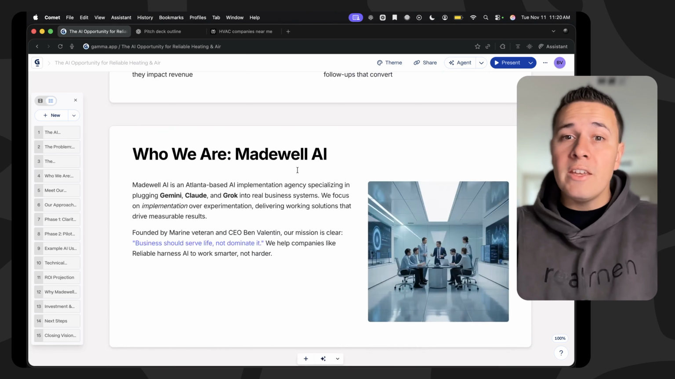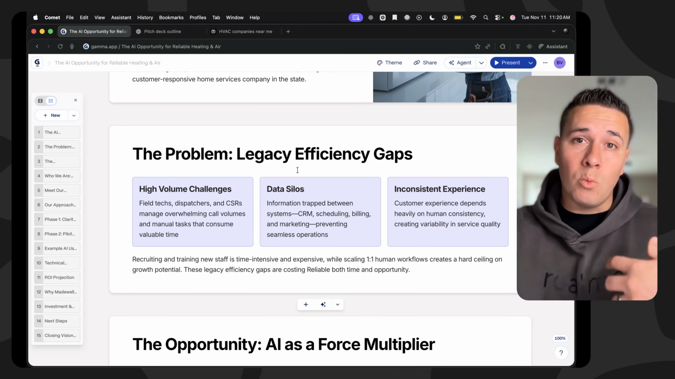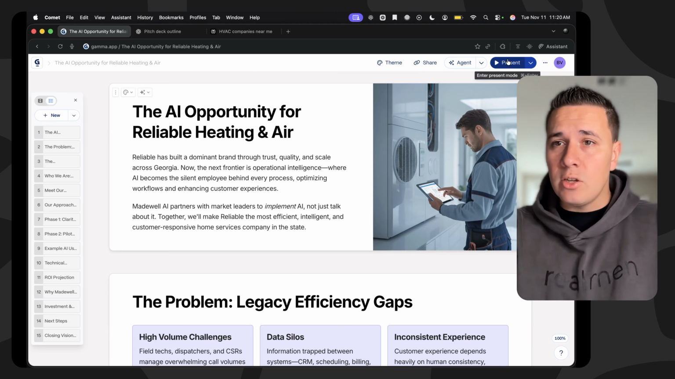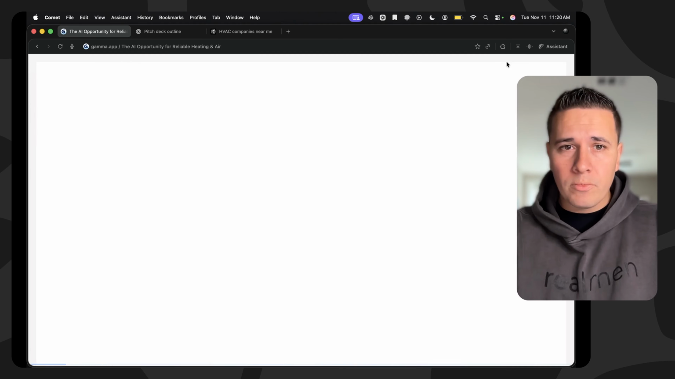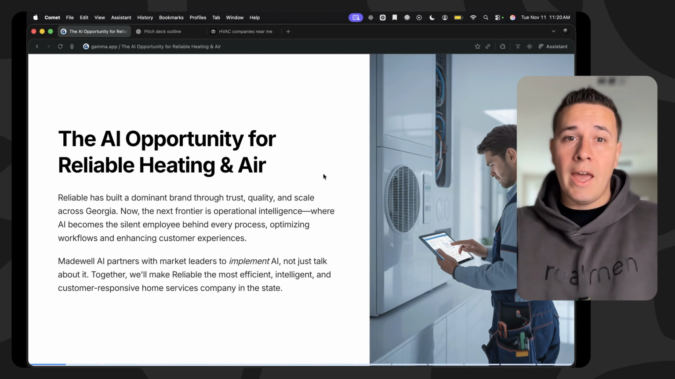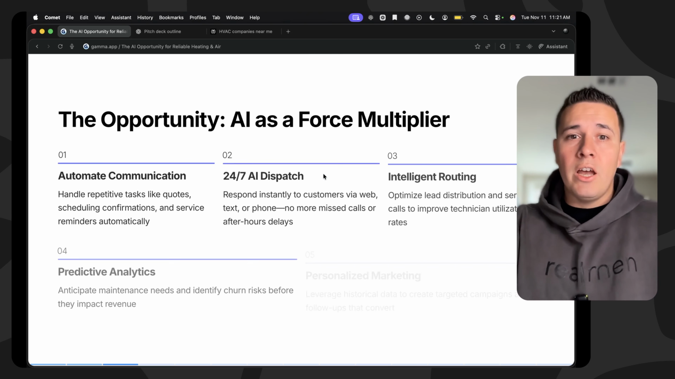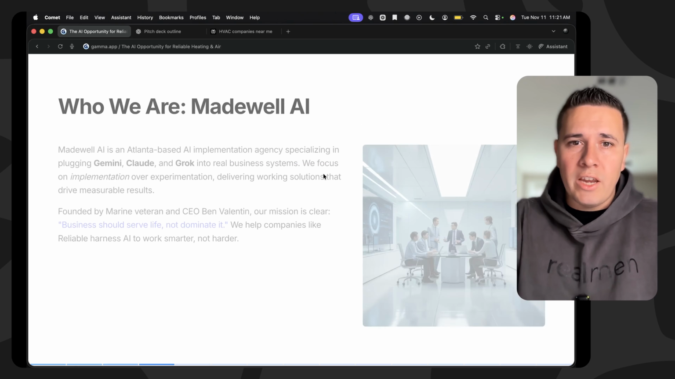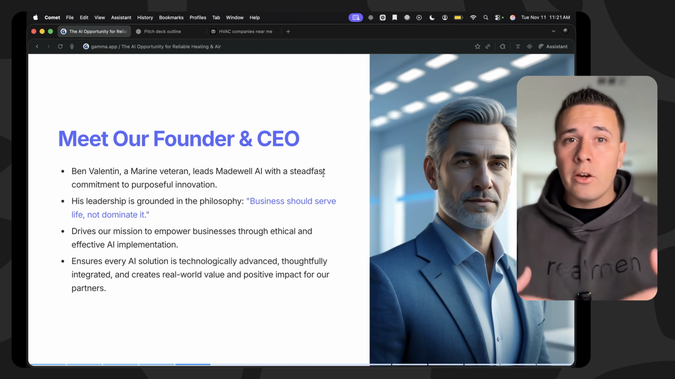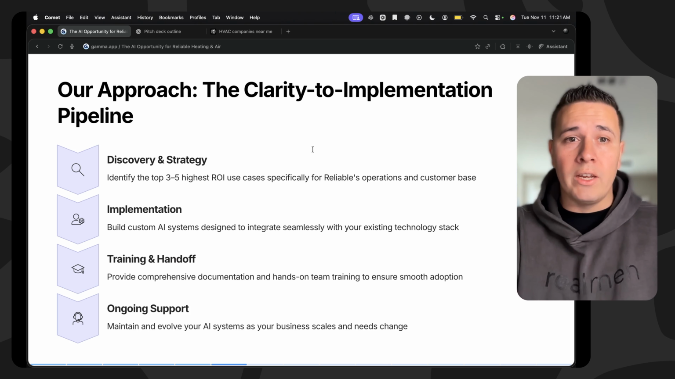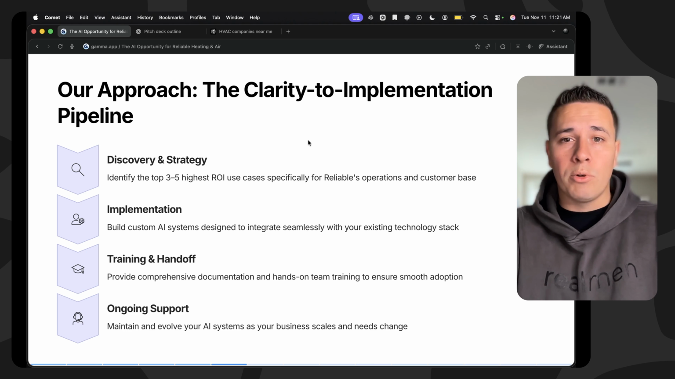And so this is one of the number one ways that we use Gamma, for creating presentations like this. Then you can come up here to the present, and then you have a full presentation, an opportunity for reliable heating and air. And you can just continue down the slides just like a normal presentation tool. And so it's all here, it's all built in, and you can just share your screen on the call and then go through this whole presentation.